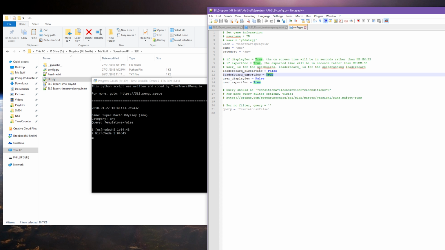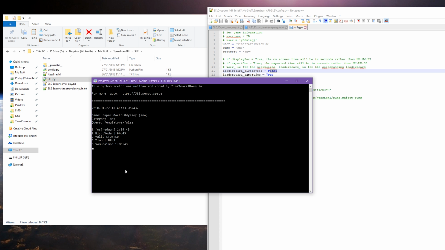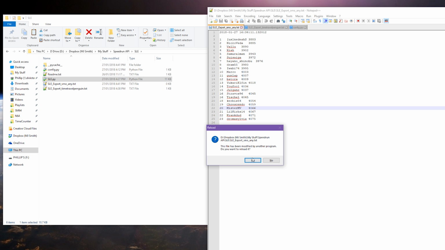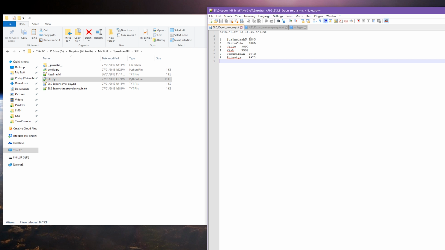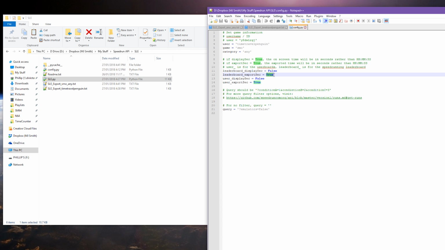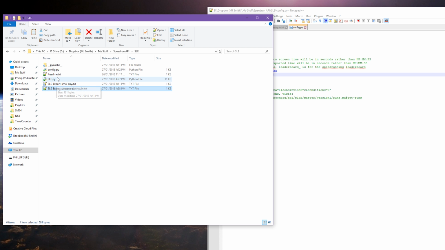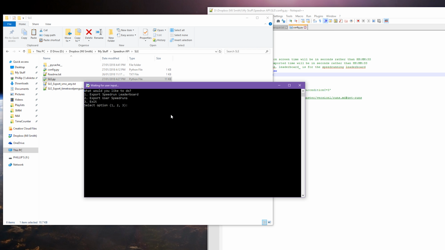So here you see I've got it set to false, so it doesn't show seconds. So it shows it in hours, minutes, seconds. And now if I stop this, you can see it's got it in seconds because I've got this set to true. I do want it in seconds. And also I've got it set for the user, which is anything to do with exporting a user, which is option 2 in the program.